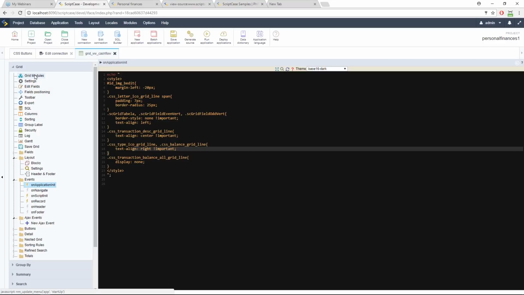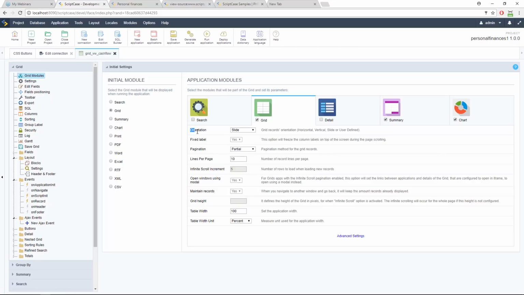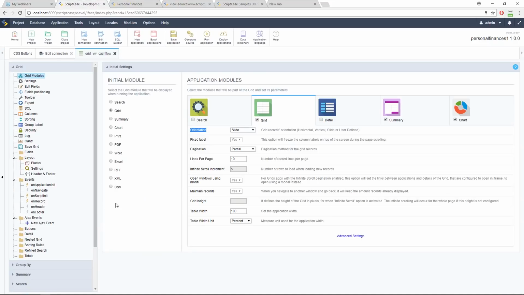If you go to grid models, you will see inside grid options that we are using the orientation slide. So if you just apply the slide orientation, it's not going to be with this layout. So that's why I'm showing you that you are able to customize manually using CSS inside the events as well.